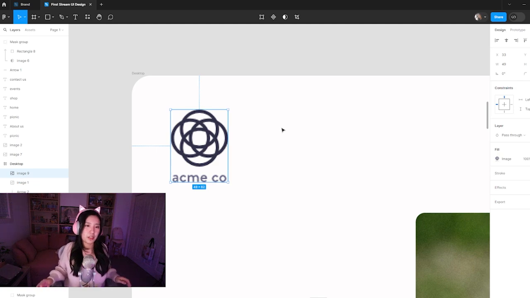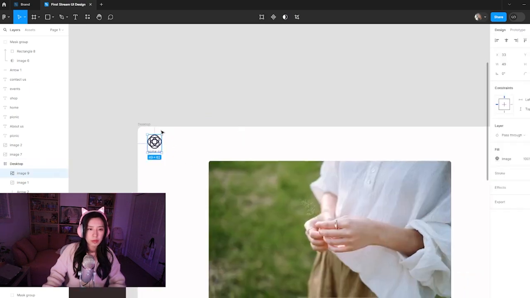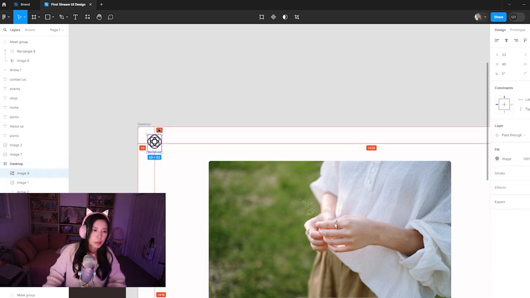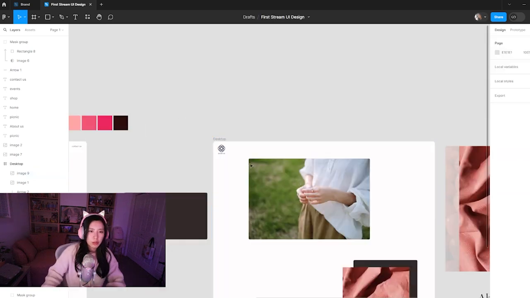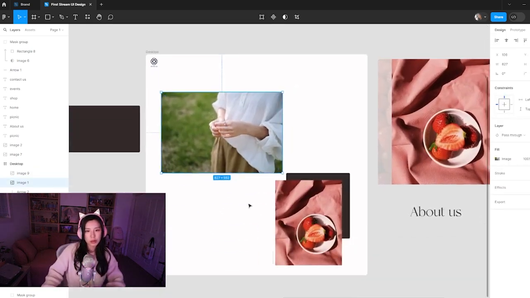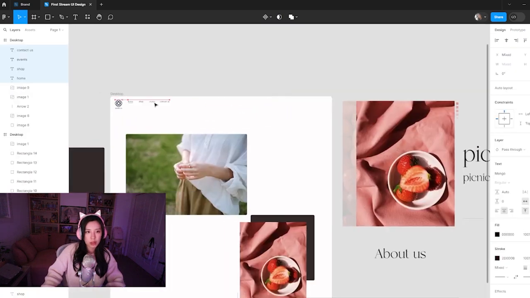Oh, posture check. I'm gonna stretch. And then we'll go by 8s again. So let's do 24 by 32. Let's grab our navigation.